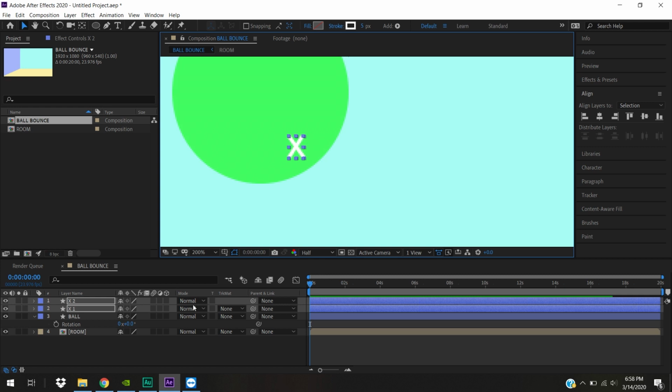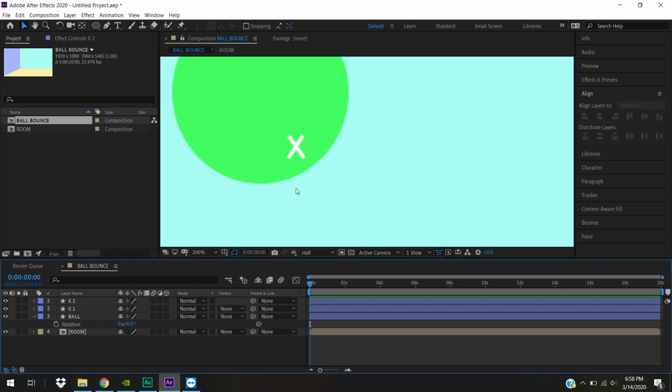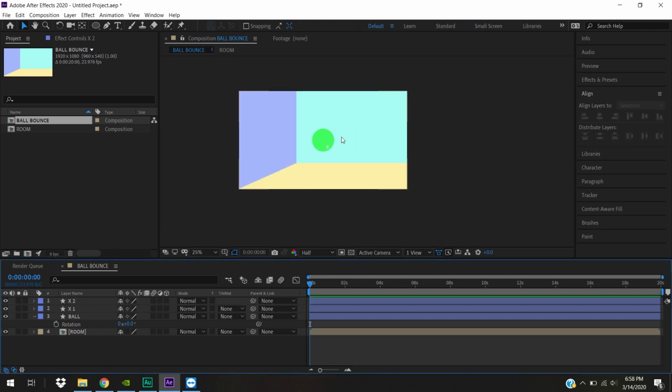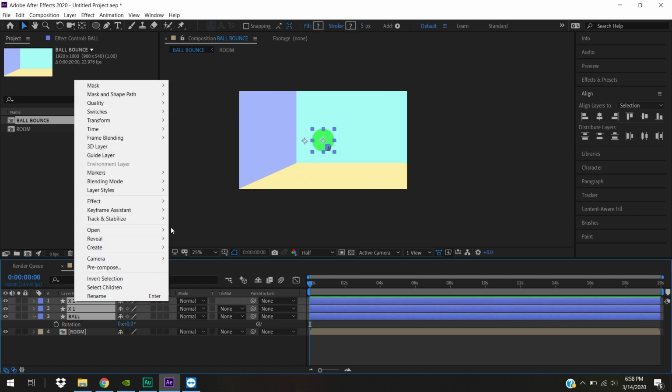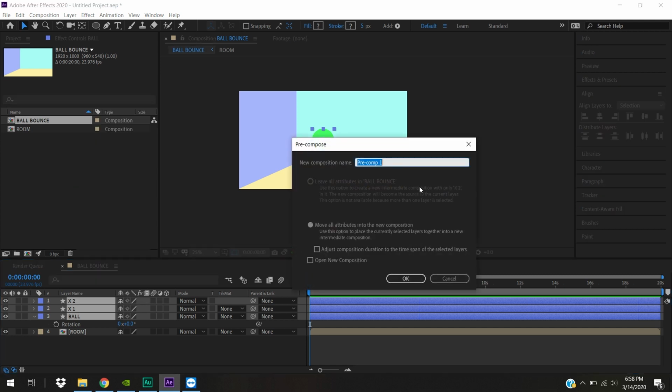X, sure, looks good there. Okay, when you're happy with where your X is on your ball and your ball is dead center of the frame, then we can select all three of these layers, right click it, go to pre-compose, and we're going to do that same thing, move all attributes. We can call this pre-composition ball complete.